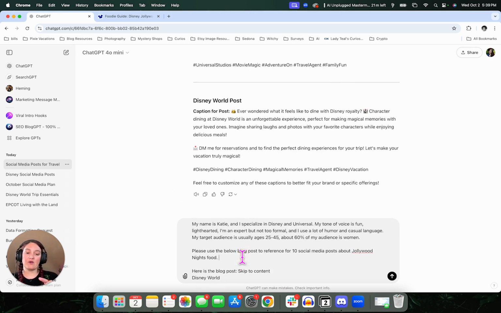And then I'm also going to add in up here before I hit enter, I want the captions to be 2 paragraphs long and include 5 hashtags. And for this, I do not want the AI to suggest images for me. It will do that, but I already have images, let's say, that I want to use. I'm just going to say, do not include image suggestions. Just give me captions and the hashtags.